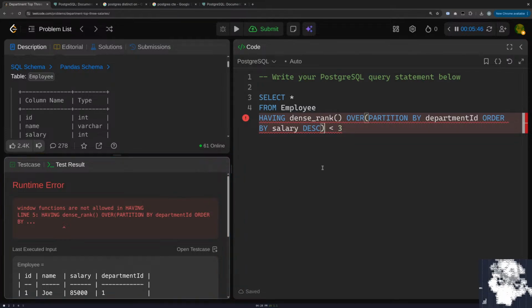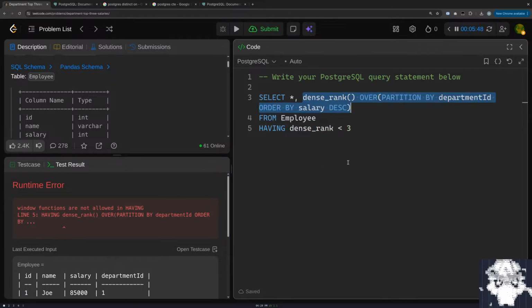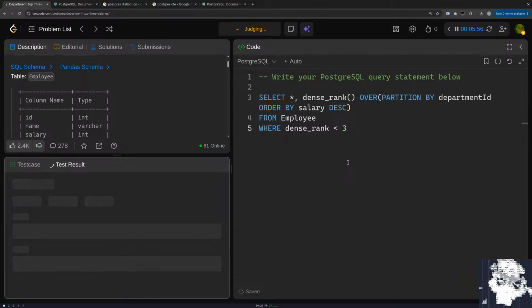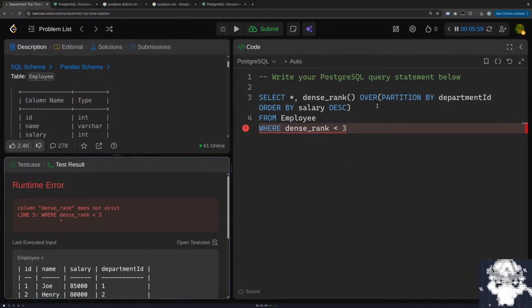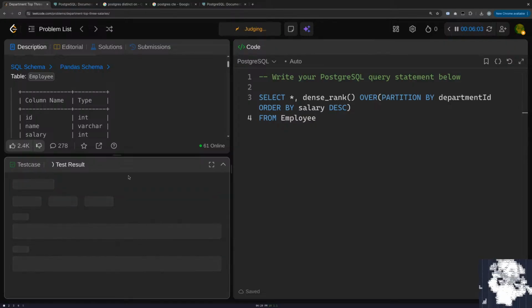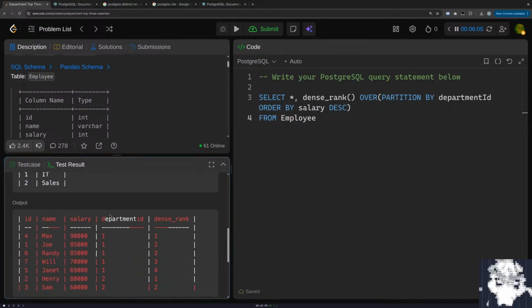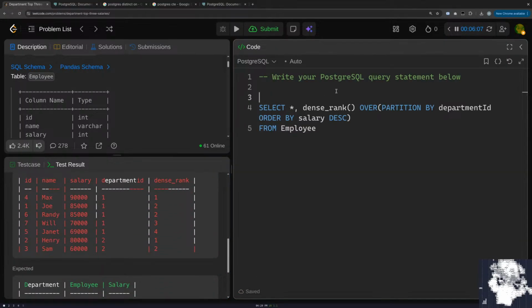No, you can't do functions inside having. I haven't figured out how having works. I thought that's what it was for. And I know you can't do where because that's going to say that the thing doesn't exist. So I guess we just use this as an inner virtual table and select from it.